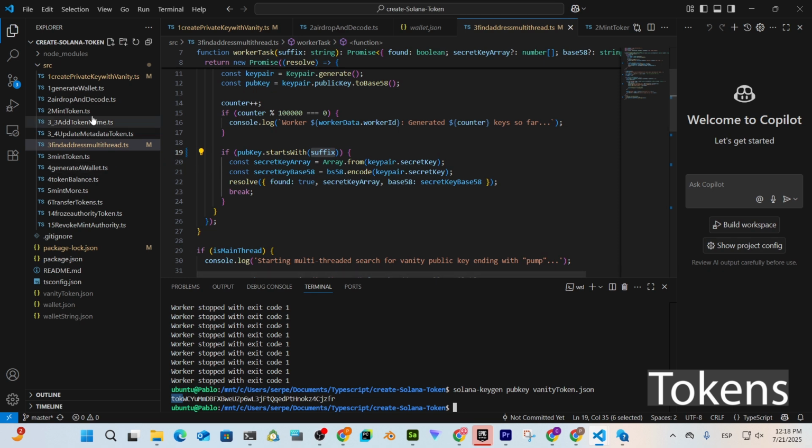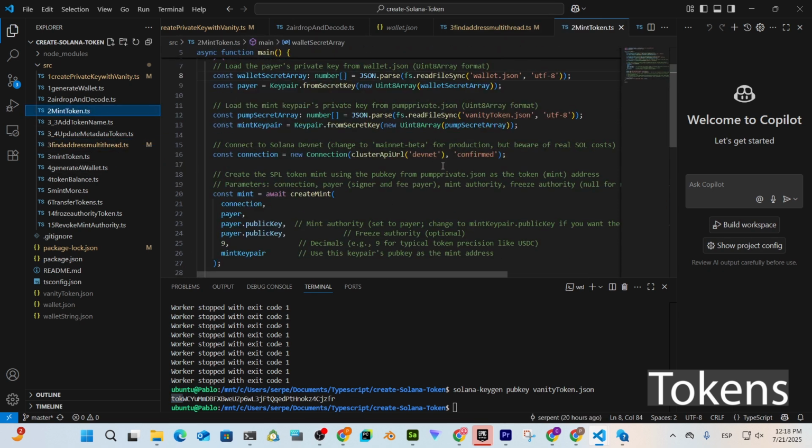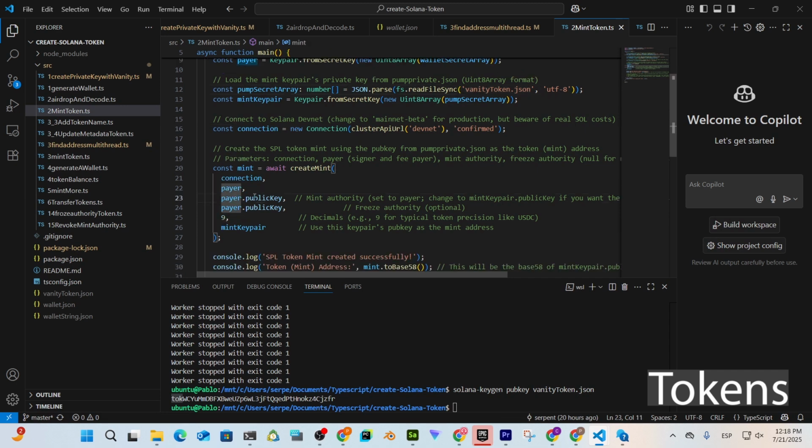Okay, so the next step is to mint the token. We are on DevNet, we're using the vanity token. Here you can add the mint authority and the freeze authority. If you set it to null, you cannot freeze token accounts. I recommend removing freeze authority, but we're going to do it in a separate script. So now we are creating a freeze authority with our payer public key.